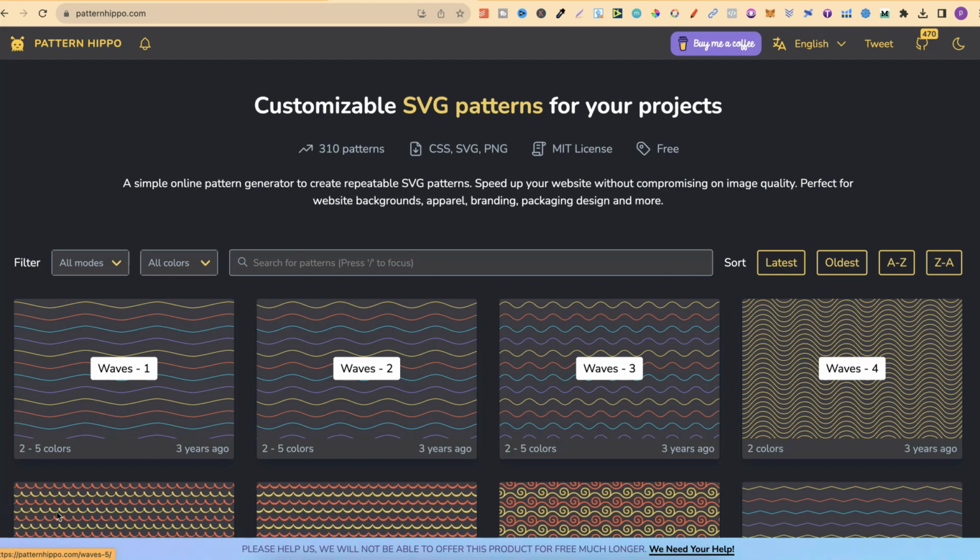Now, I recently came across this website which I want to share with you. It's called PatternHippo.com, and we can create SVG patterns completely for free. We can create them for print on demand. We can create them for KDP books, especially something like a composition notebook. So, let me go ahead and give you a little walkthrough of this site.